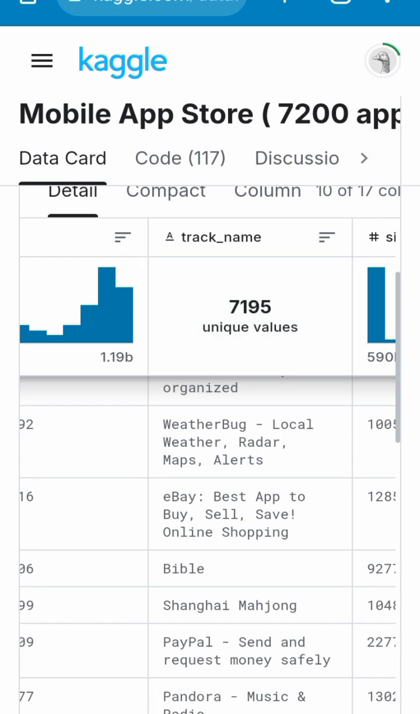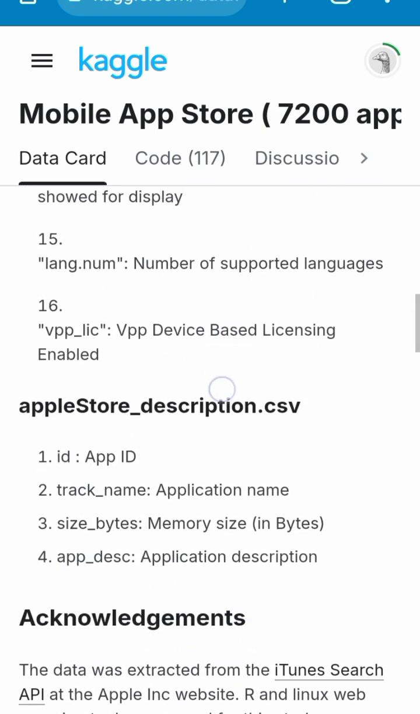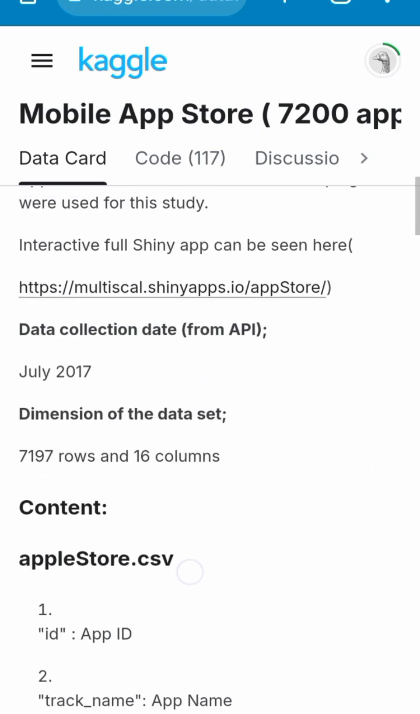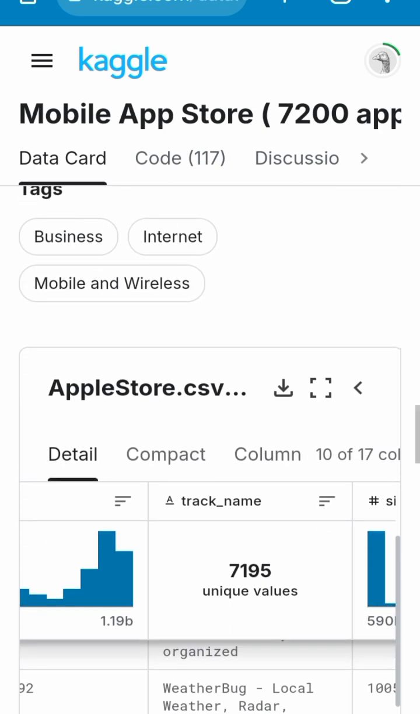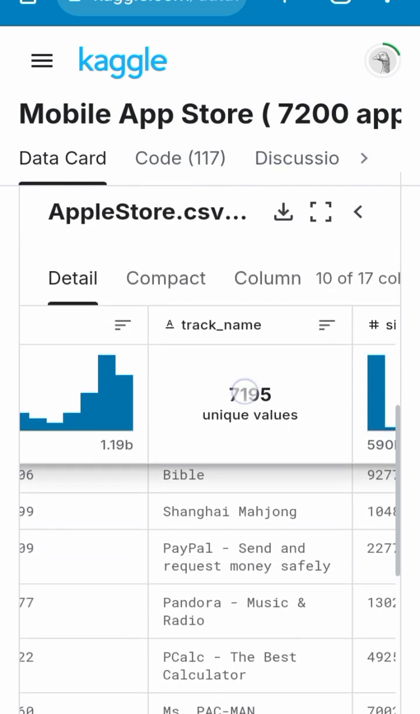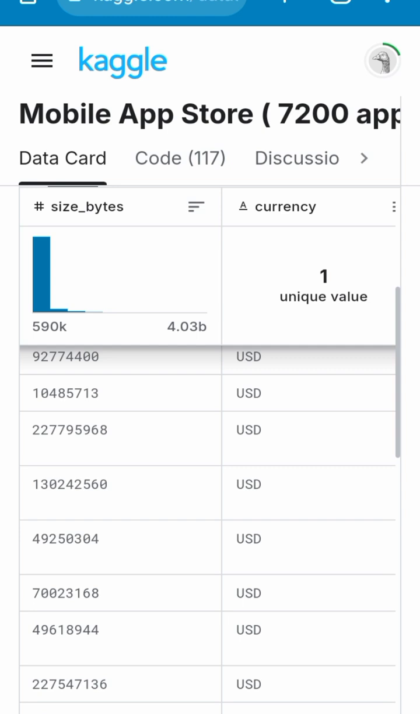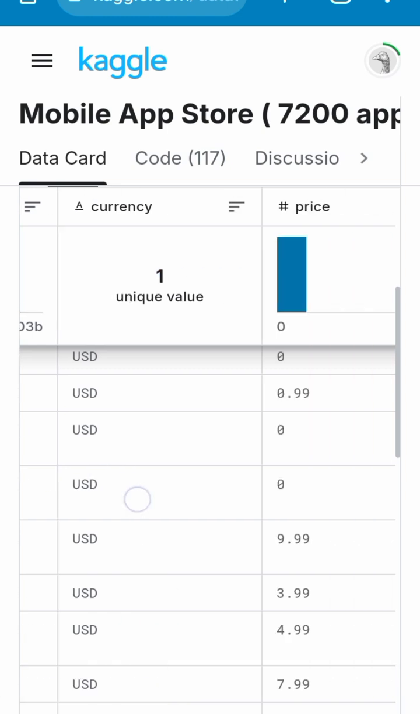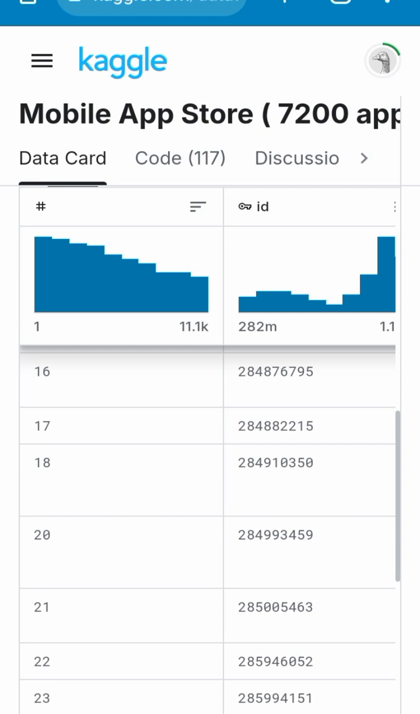It says 7,195. If we go back up, when it was explaining, it says we have 7,197 rows. Now it's telling us that we have 7,195 unique values, meaning there are 2 duplicates in this data set. So when you analyze, you have to delete the duplicates. Then this one says 1 unique value, meaning we have only USD all through this column, and so on and so forth. So as many details as you want for the data set, you can find on the Kaggle website. At least it can guide you to know what to do.